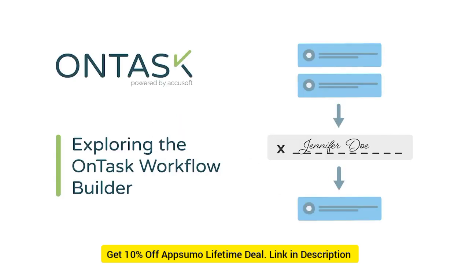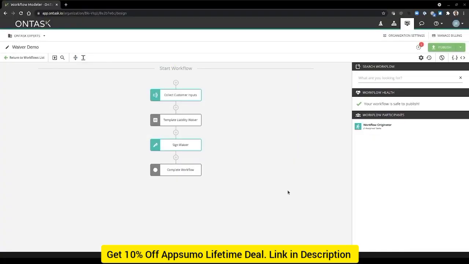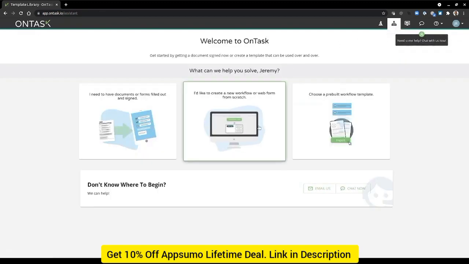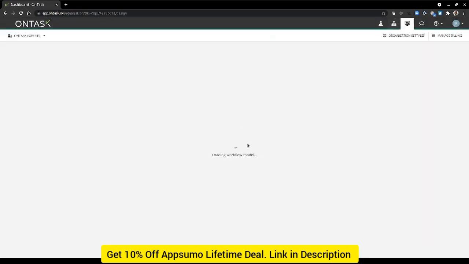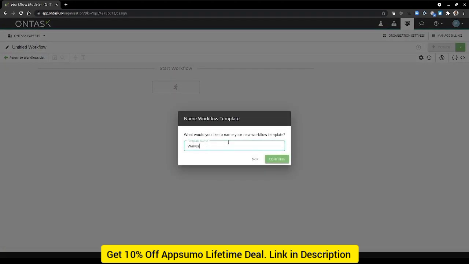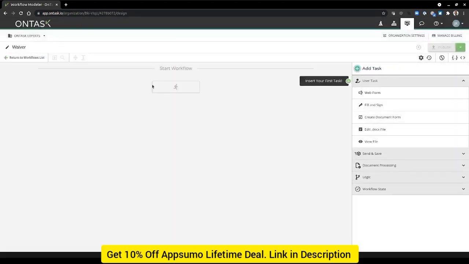Today, we're going to be taking a look at the ins and outs of the OnTask Workflow Builder. I'll be showing you how to build a 3-step liability waiver workflow. To start, go to the template library and select the middle option to start from scratch. This gives you a blank canvas to work with, and OnTask will prompt you to insert your first task.